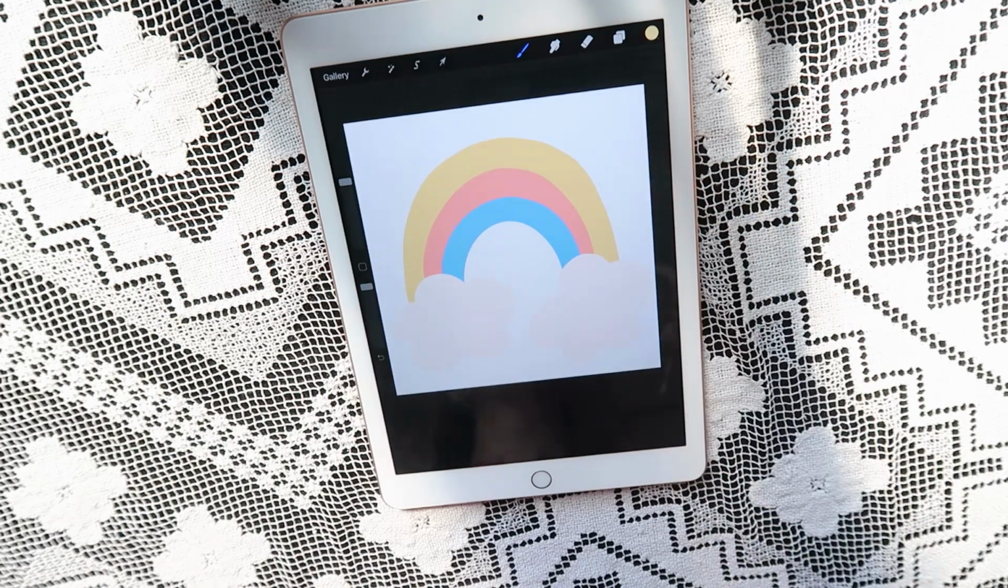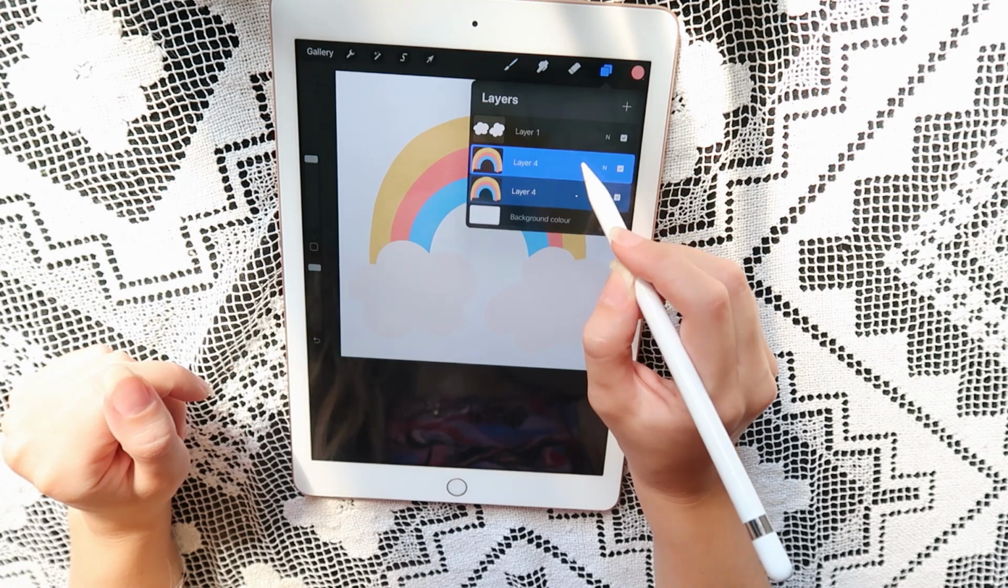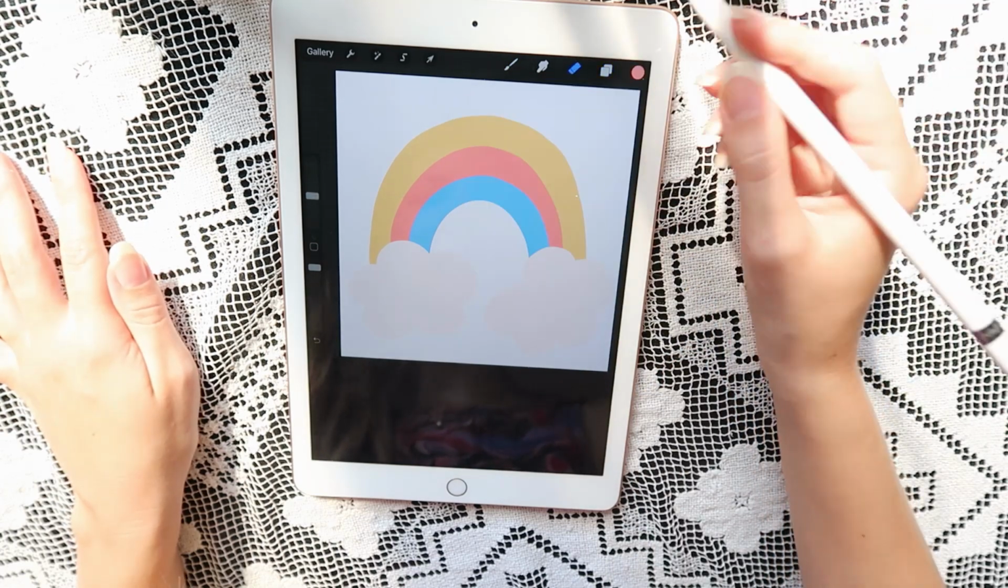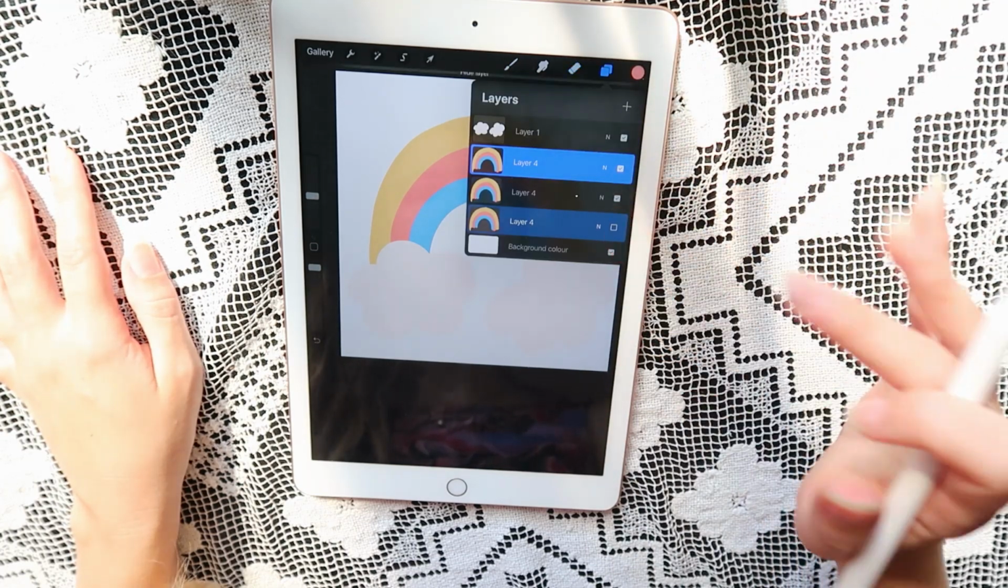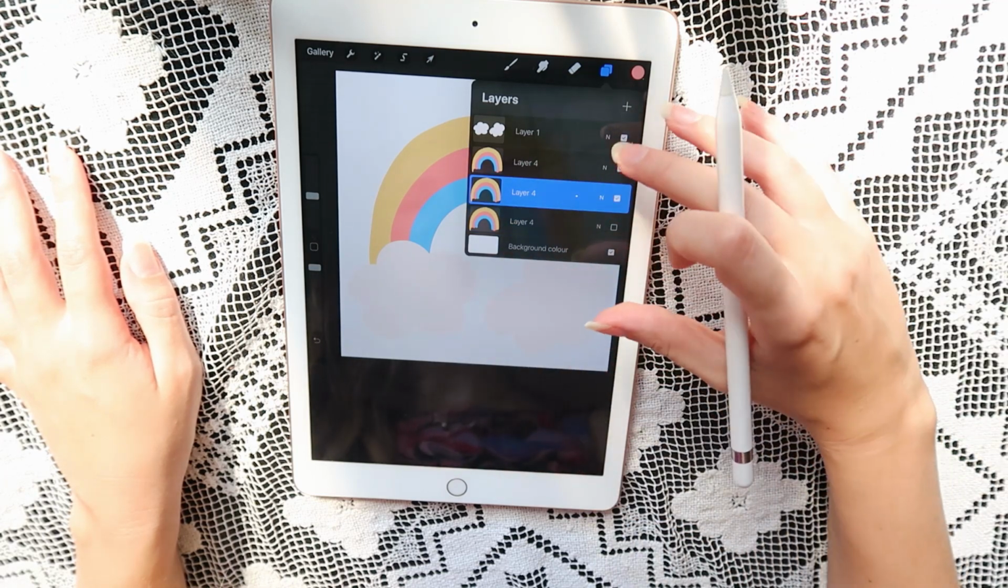Okay, I hope that this is big enough. Now I'm going to duplicate. This one is really easy to make. This one is a backup. If I mess up something, I can go back to that one.